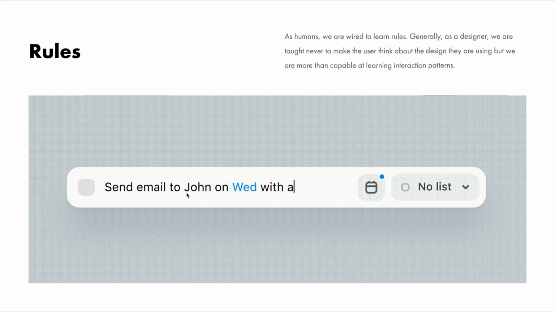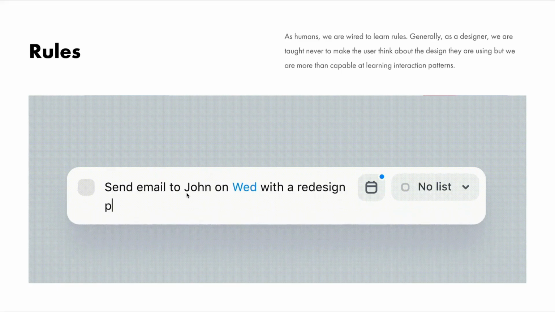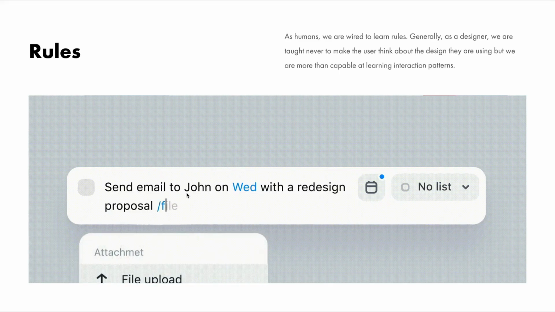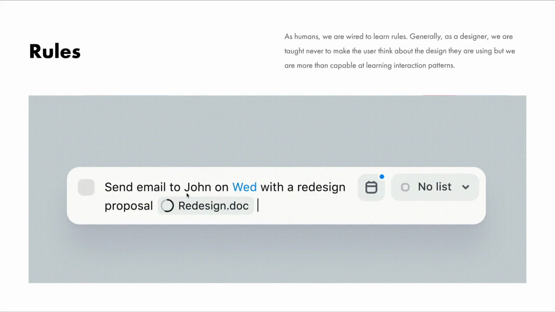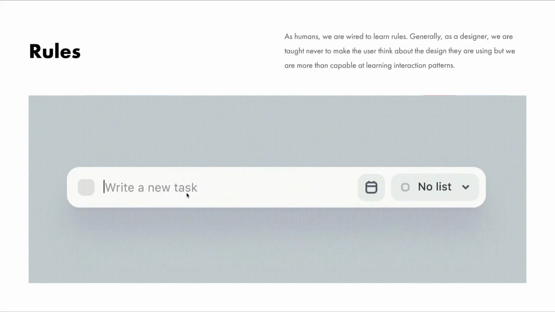This gap forces the users to learn. We are more than capable of learning interaction patterns because of this. If you think about the first time you used an app, sometimes there were certain interactions that may have been new to you, but all it took was one or two times to really understand. And if we really focus on creating these new rules or design patterns using motion, it could really enhance the usability of the application.